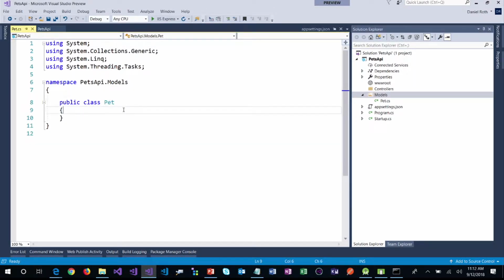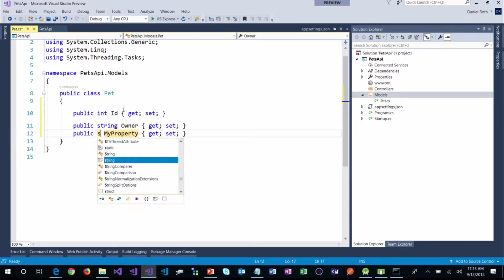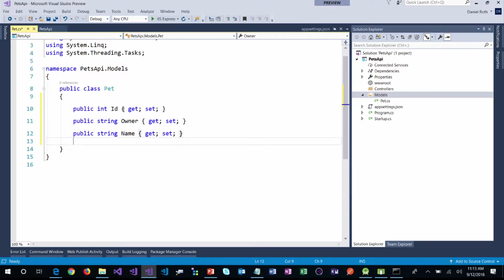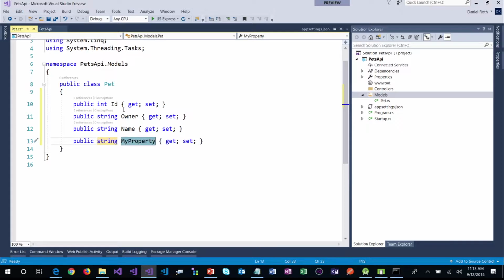Let's give a pet an ID. Let's give it an owner. Let's give it a name. Let's give it like a type, like what kind of pet is it? Is it a dog, cat? And let's give it also an age. All right, so there's our pet model.